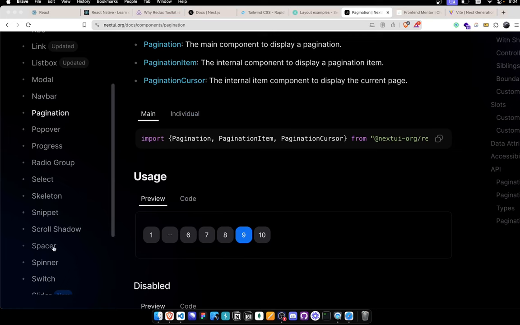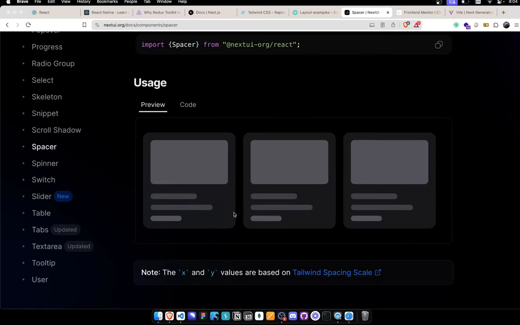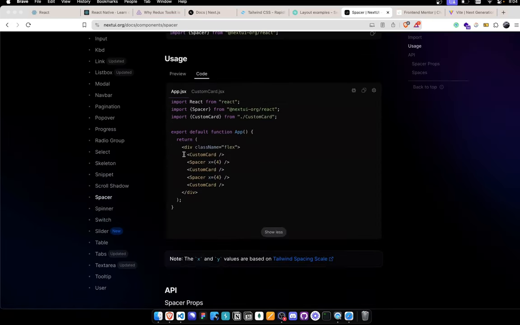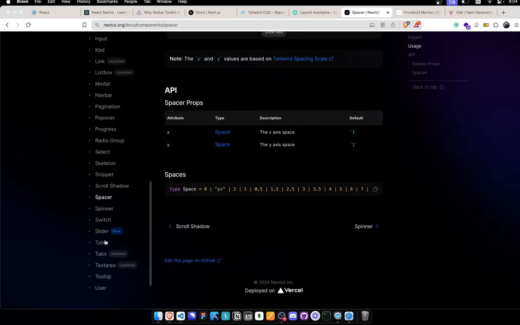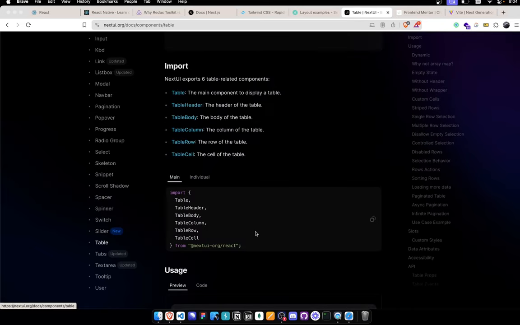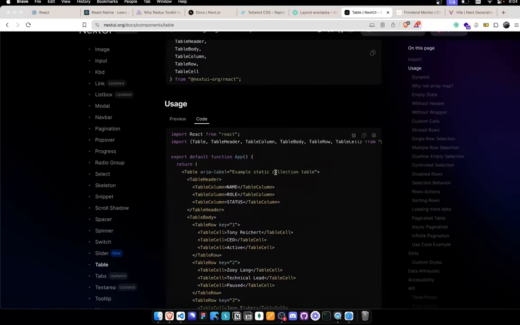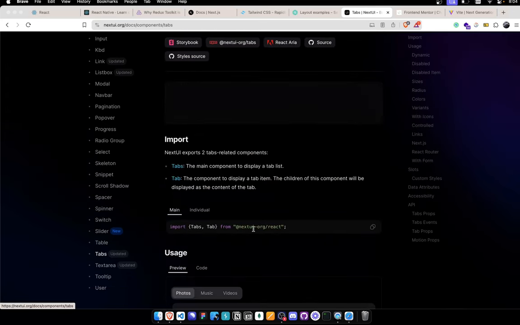Got a little animation and everything. Spacer. I'm not sure, I guess this is just the space. Yeah, let's take a look at the code. Okay, so these components are pre-built, so you can just import them within your web application and you'll be completely fine. Sorry for talking fast. This is quite annoying. So tabs, let's take a look at tabs.